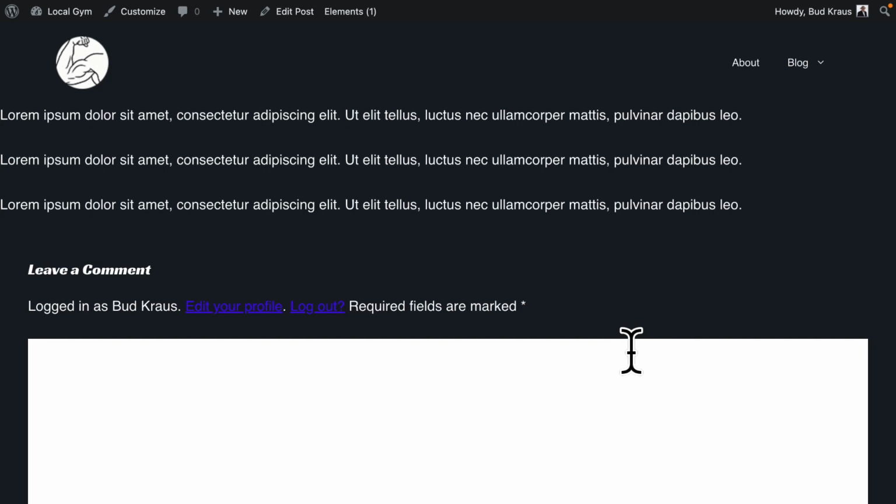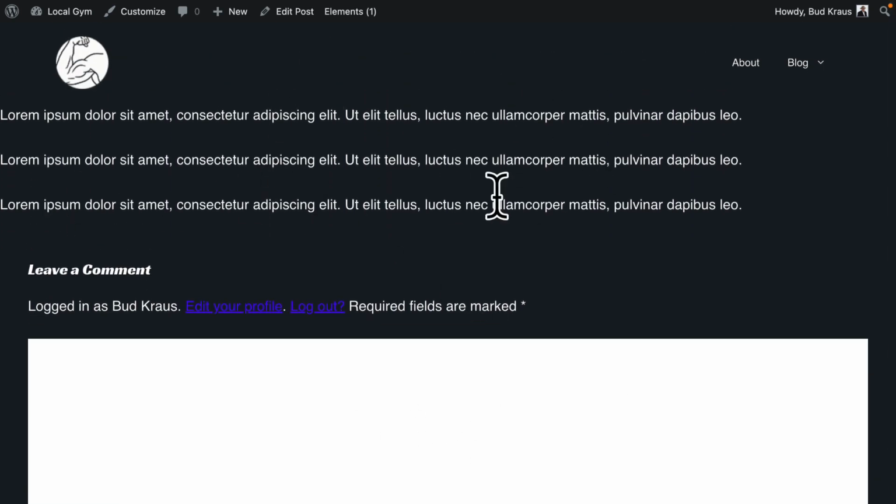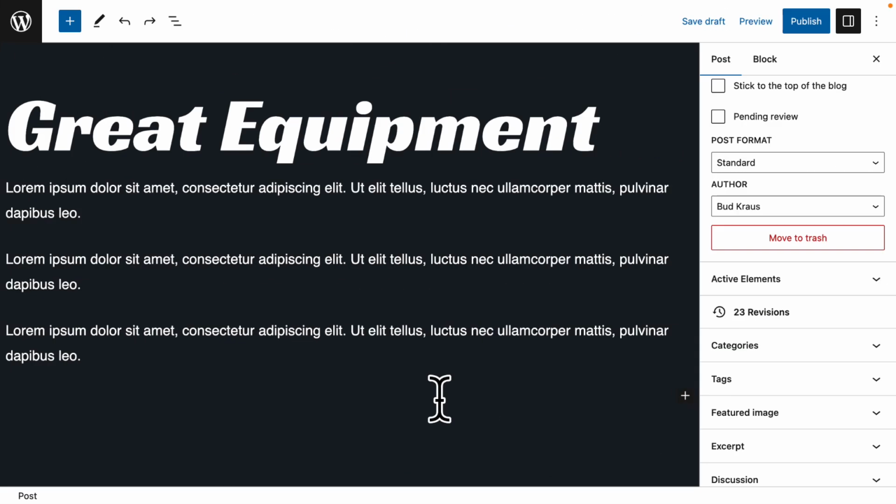And it's got some work to do. I notice it's got the comment box showing, and this is just not right. Where's my featured image? Where's my title? Well, let's get to it. And here we are in the Gutenberg editor for this post.